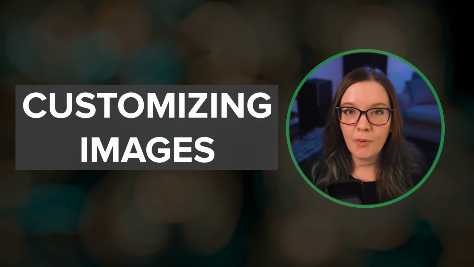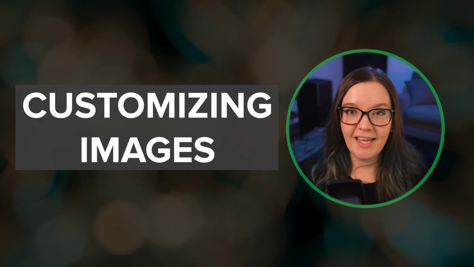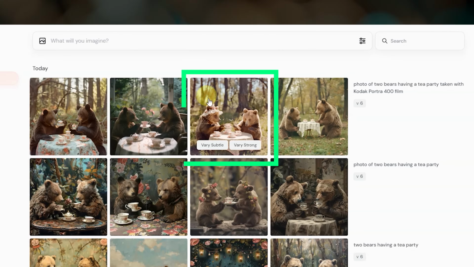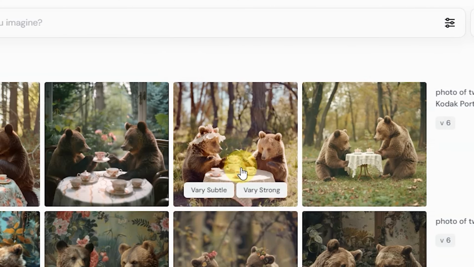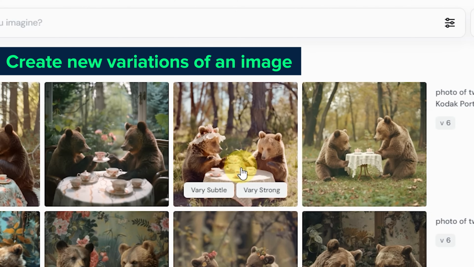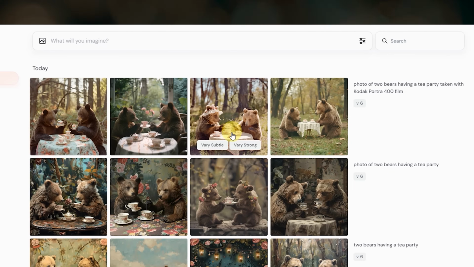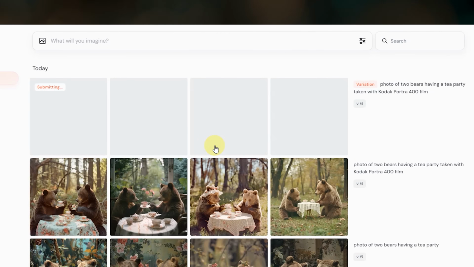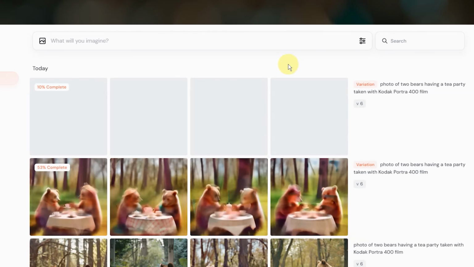Now let's explore how we can customize, alter, and enhance one of these images. Let's work with this image. When you hover over an image, you'll see two buttons, very subtle and very strong. Clicking either of these buttons will automatically submit a new job where Midjourney creates new variations using this image as a base. So let's do that. Choose subtle if you only want slight variations of the image, or click strong for more diversity.